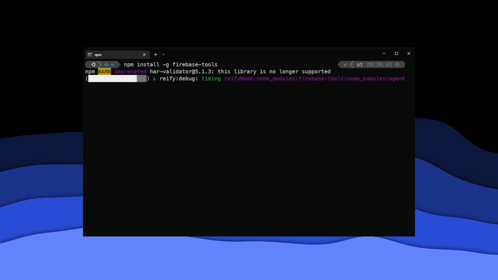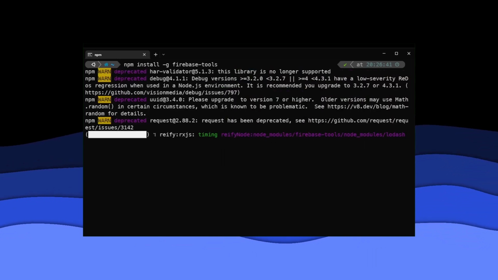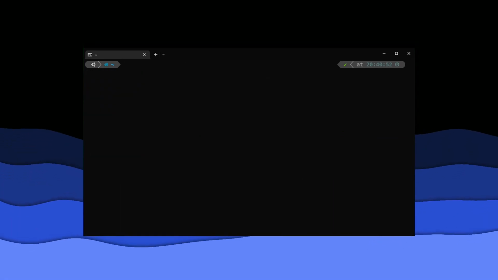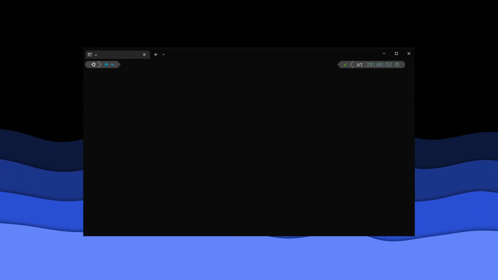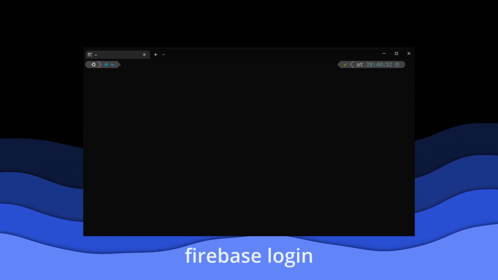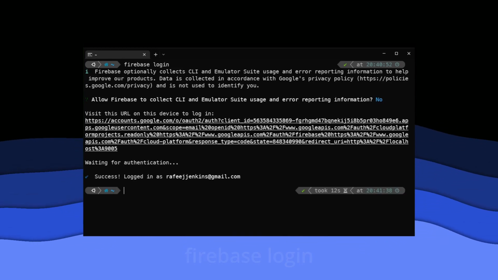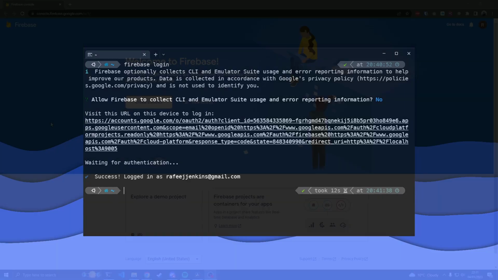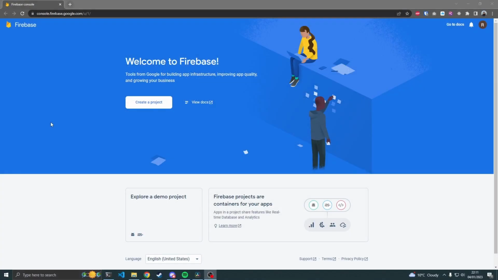These tools will allow us to interact with Firebase through our own computer, instead of going through a website for everything. Once Firebase tools have successfully installed, it's now time to log in. We can use Firebase login to do just that. After following the link and logging into my Google account, I am now logged in to the Firebase tools. Now it's time to create our Firebase project.